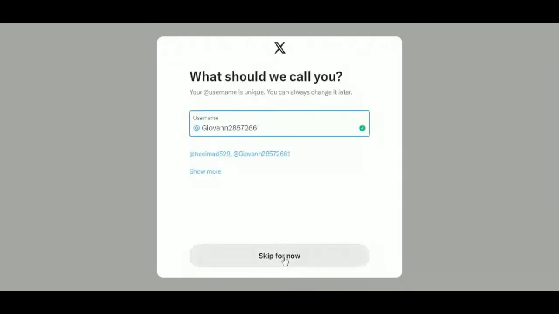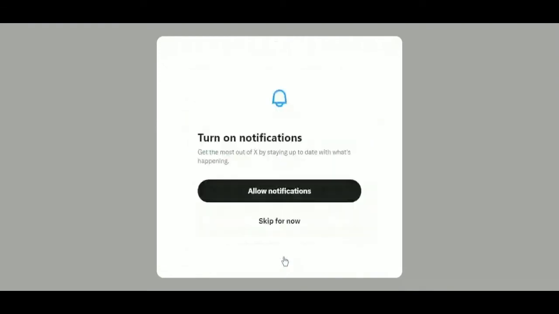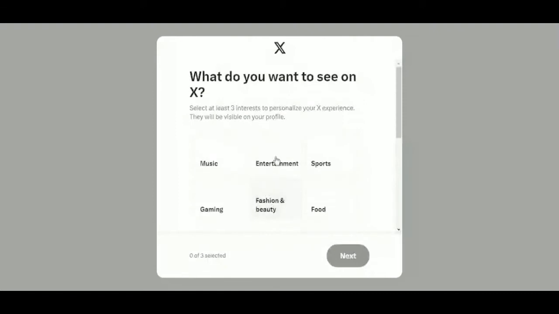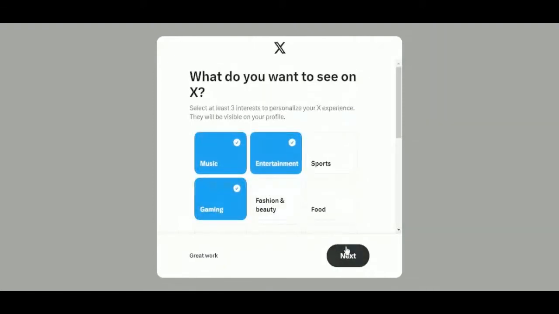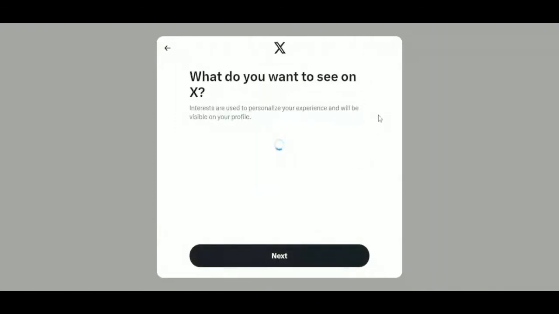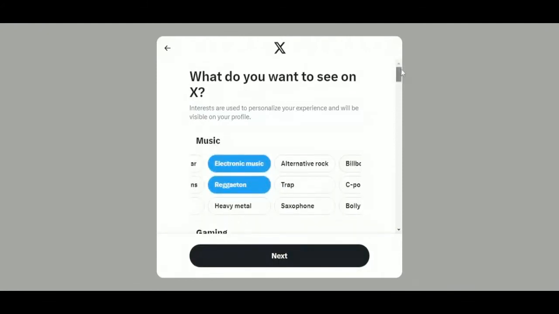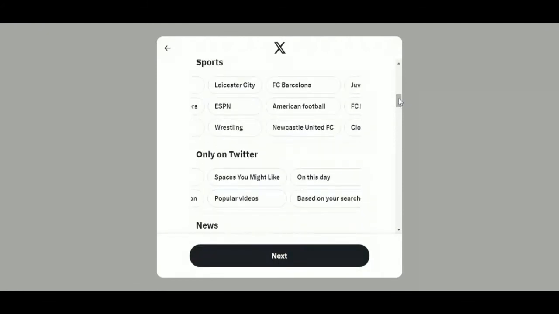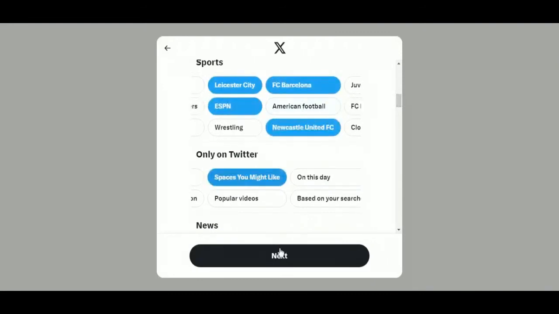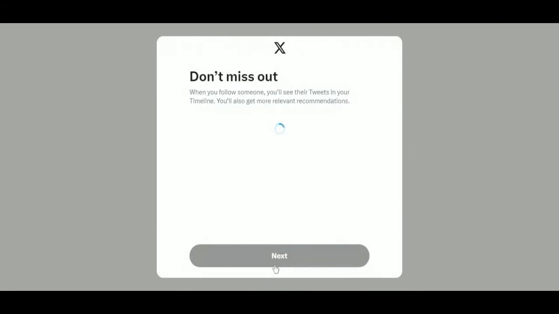Then press next, press skip for now, or you can also add your profile picture. So skip for now. So what do you want to see on X? Just select some things. Then select some topics you'd like to see, then press next.